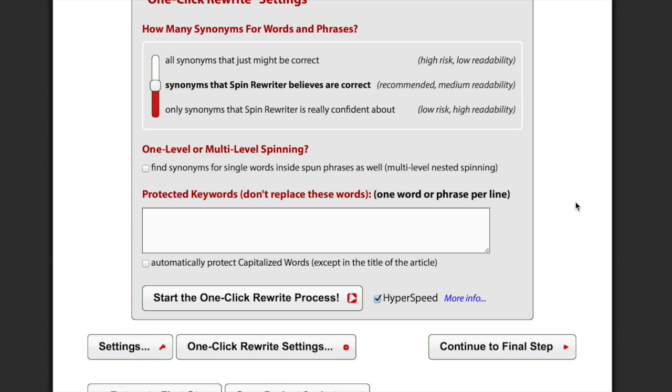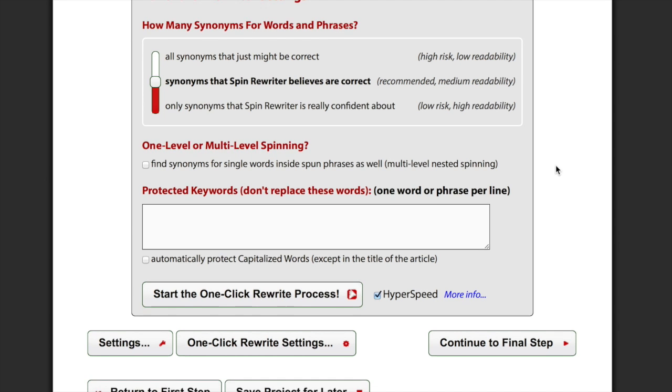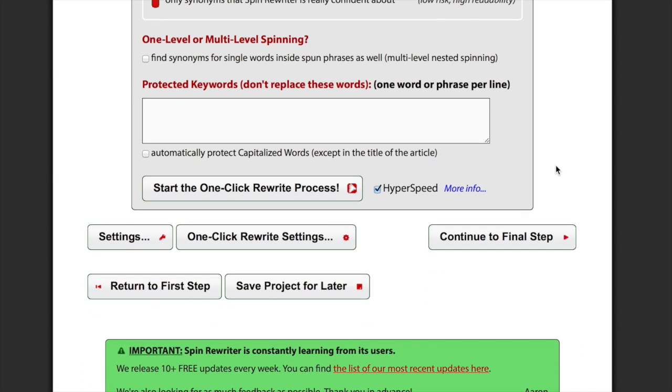Well, if you've been using the one-click rewrite option, you'll know that it takes about 2 or 3 minutes to process a regular 500-word article like this one. But we've done something pretty awesome here too. If you take a closer look here, you'll see that we've now got a brand new option, hyperspeed. And by enabling this new option, you'll get the exact same awesome quality out of your one-click rewrites, but instead of taking 2 or 3 minutes, it'll now take you just 9 seconds.